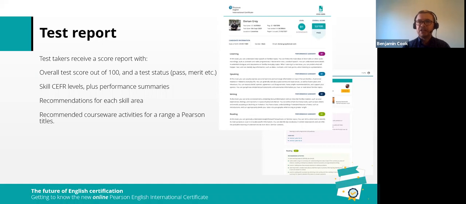If they've taken the test and they've failed, their first question will be, what do I need to do to pass next time? And again, our recommendations will help with that. Here's where your strengths are, here are your weaknesses, here's what we recommend you should be working on next to pass next time.